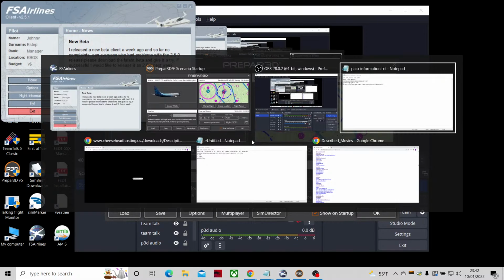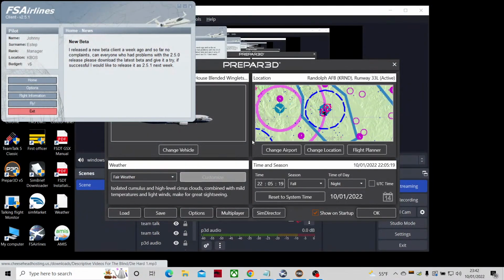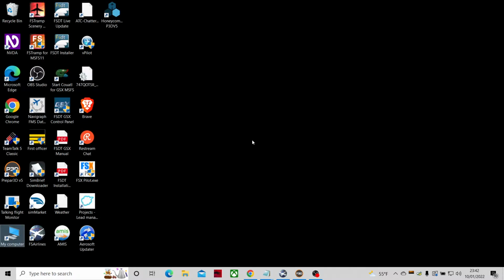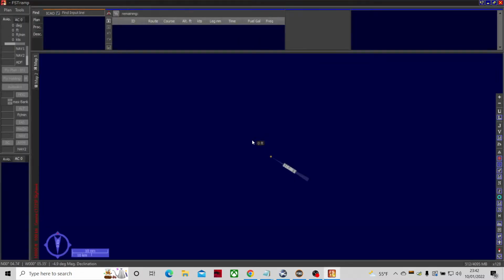FS Airlines done, open. Alright, so we got that. FS Airlines, okay. FS Tramp, we're going to go ahead and open that. Select FS Tramp aircraft. So what I'm going to do first is get my flight plan loaded here with FS Tramp. That way I can just reposition with that because GSX is messed up in all kinds of ways.